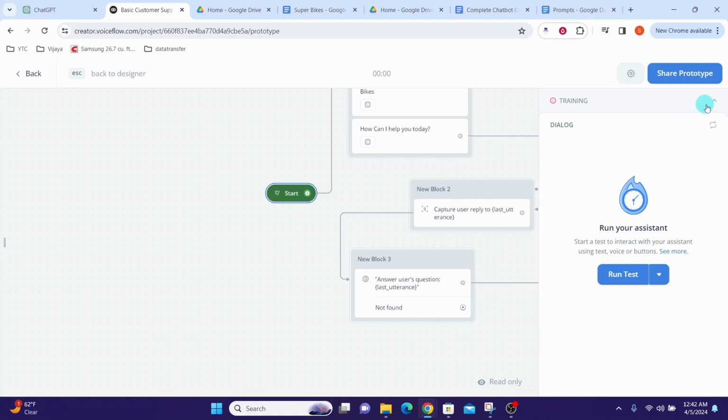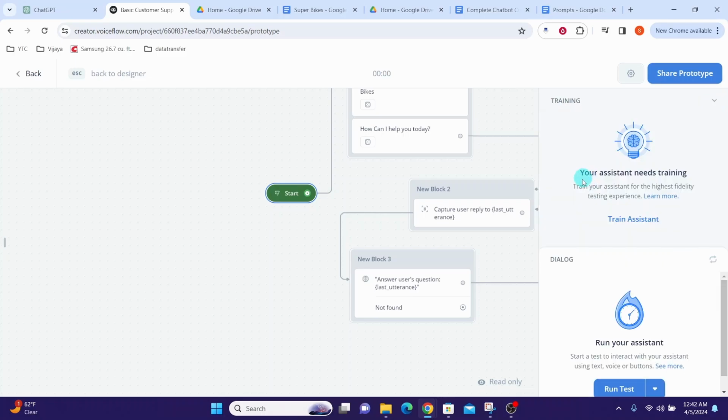You may also want to make sure that the chatbot is trained properly. You can click here to check that one. Here you can see it is saying your assistant needs training. You can just click on this train assistant button. Here it is saying assistant is trained and ready for testing. So we can click on this run test button.